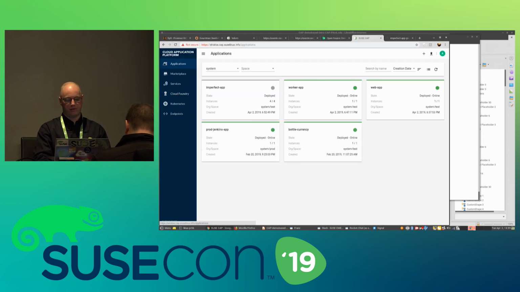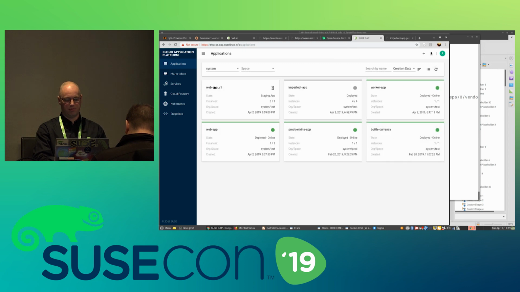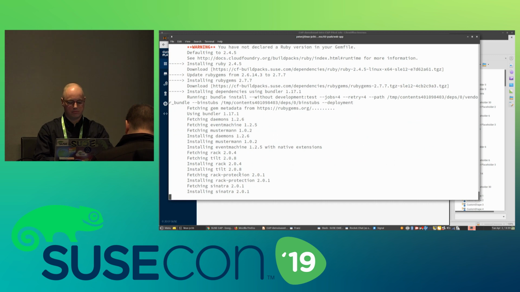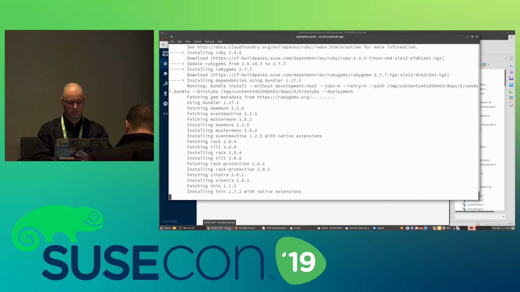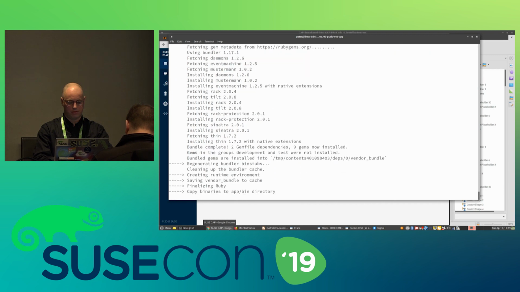So if we go to applications here in Stratus, you can see that it's working, or should be working at least. Yeah, so this is the one that I pushed right now. So let's wait for it to be ready and started.